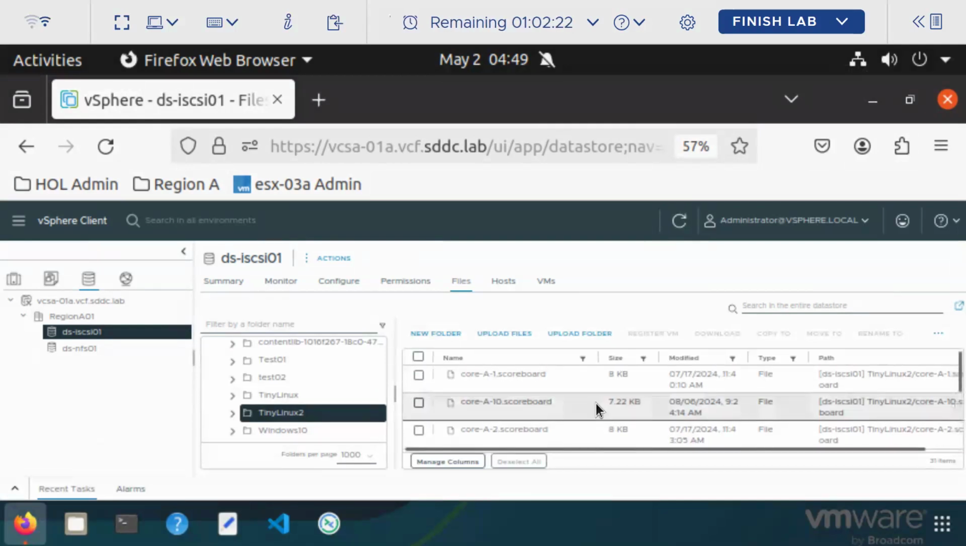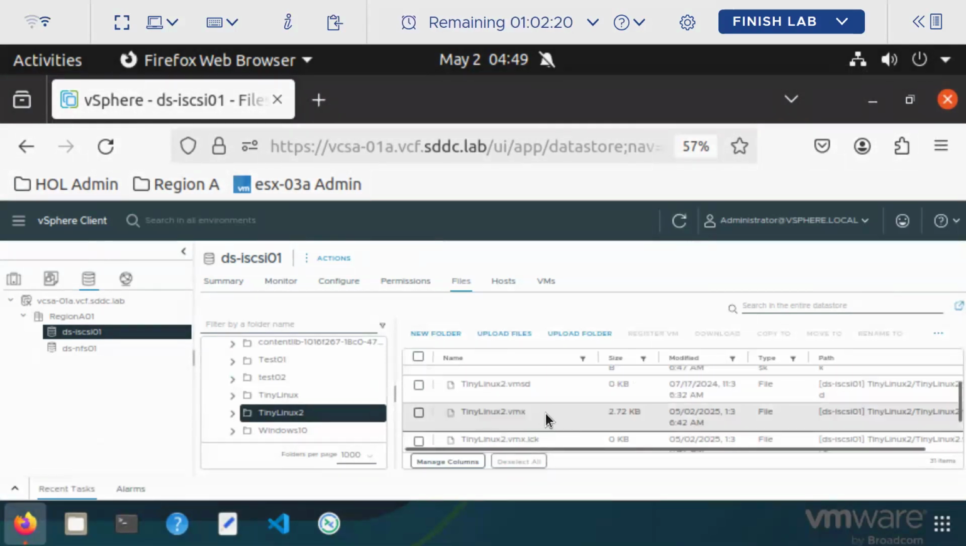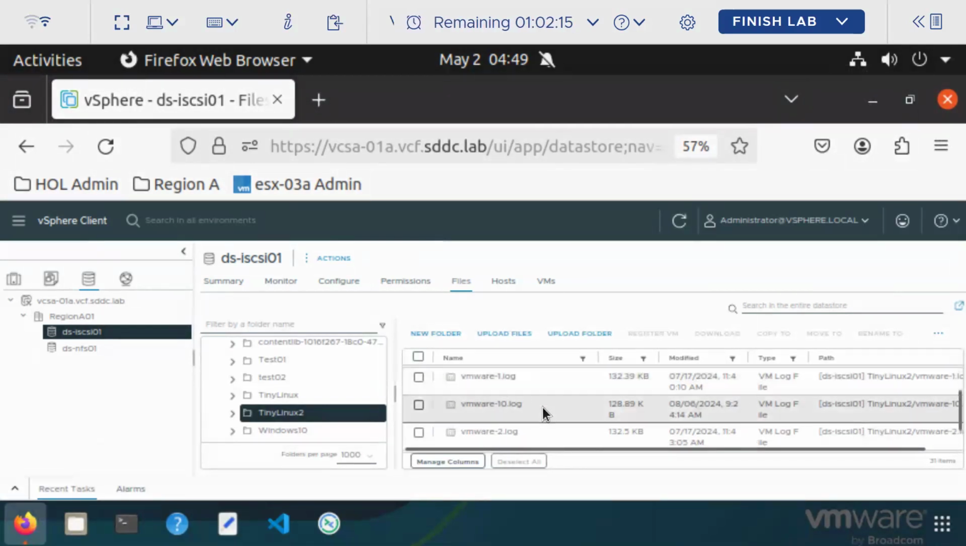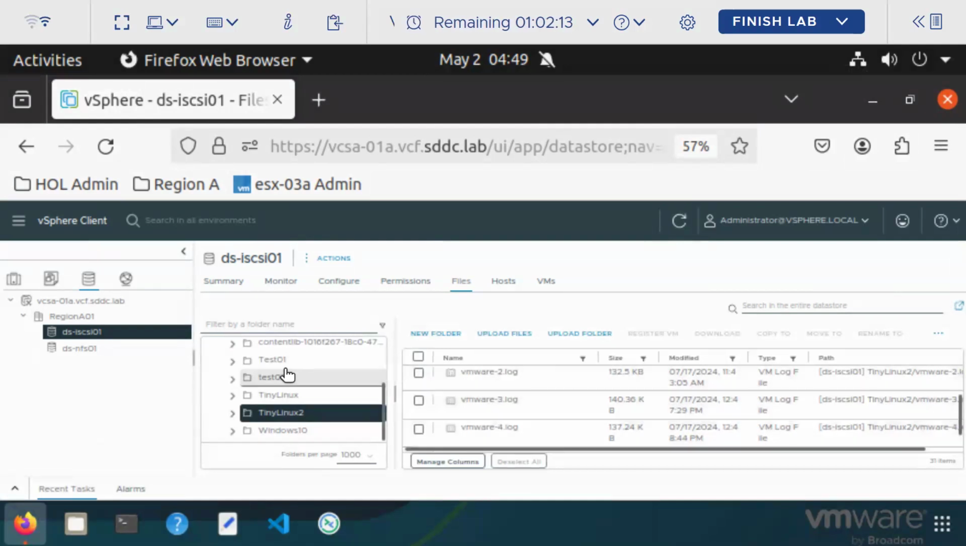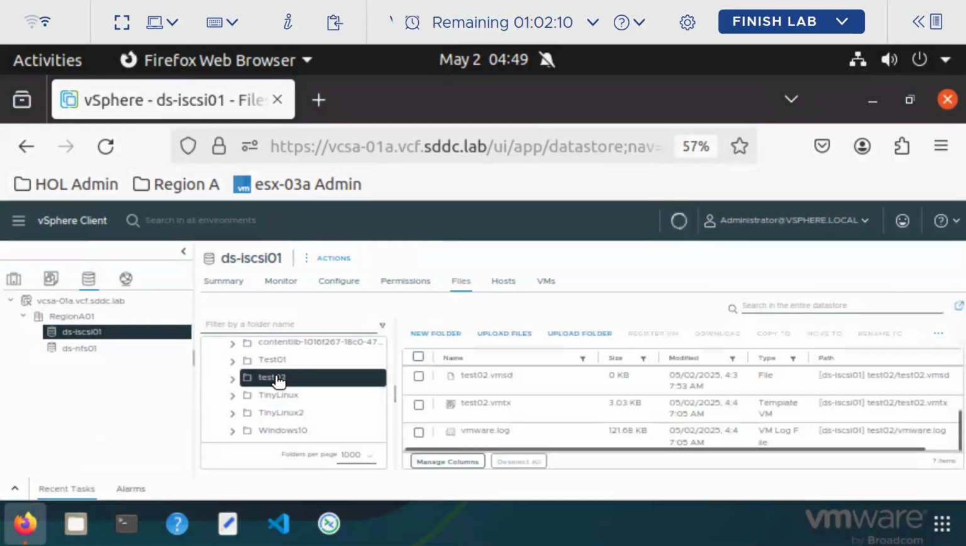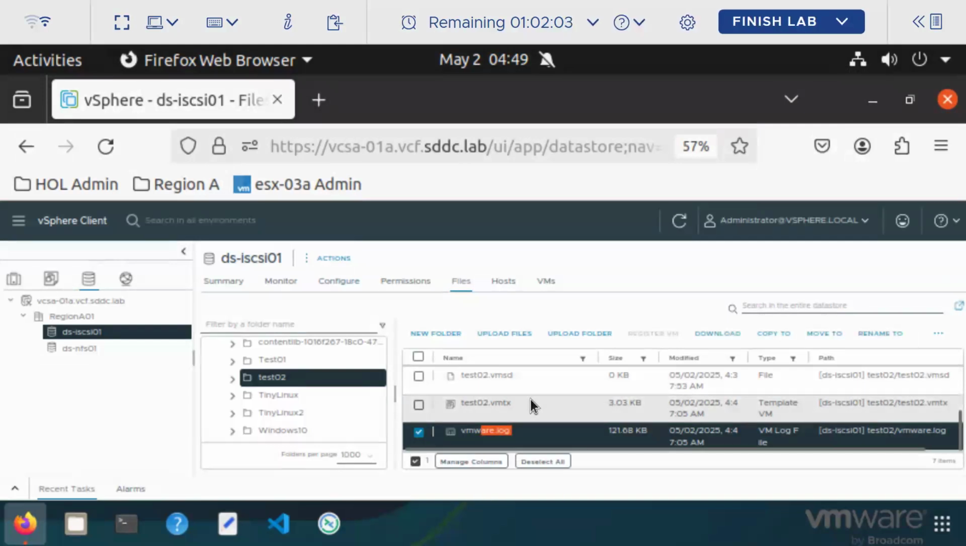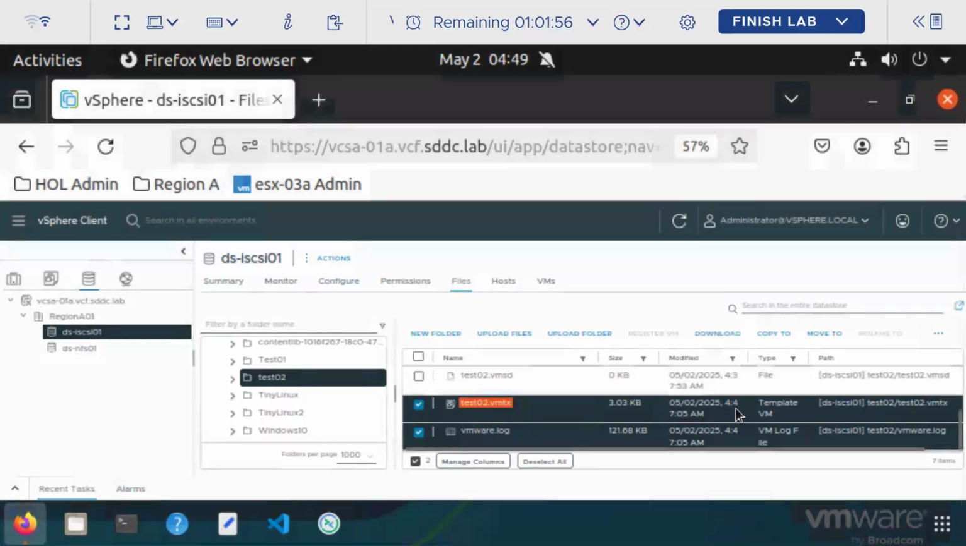see these all are files: VMSD, VMX, VMX lock, log files. Everything will be there. Now this test2 also, it's a template. We can see the same VMSD, VMX, VMSD, VM log. These all files will be there. Along with this, one file will be there that is called VMTX. This is a template file. Why? Because this VM converted as a templated file, golden image.